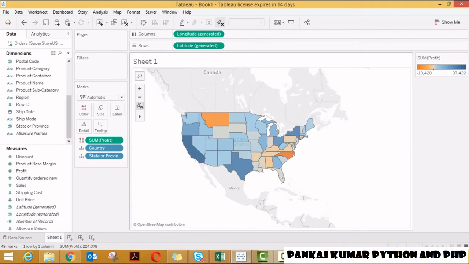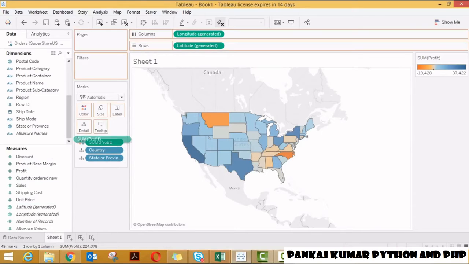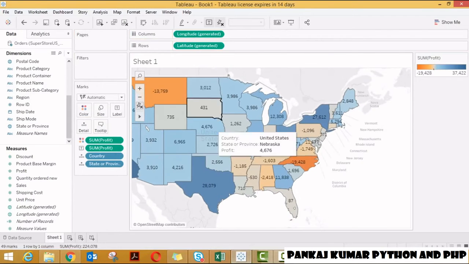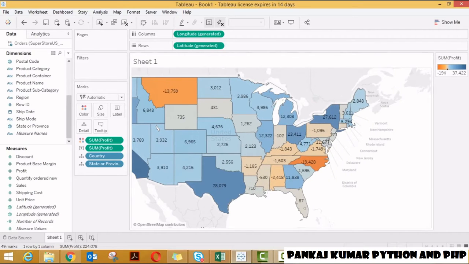Now I am mousing over a particular state, and you are getting some value, right? Now let us have the numbers on top of it. Just drag the profit into the label, so this will give you the numbers. Okay, so guys, can we just shrink this?